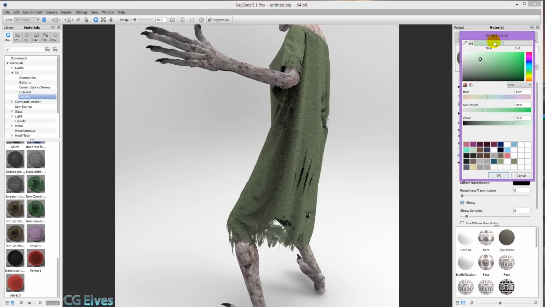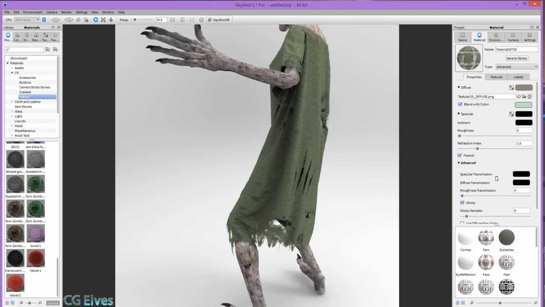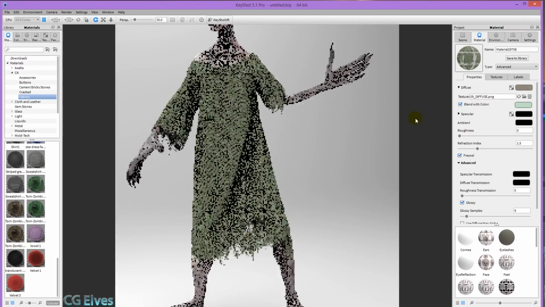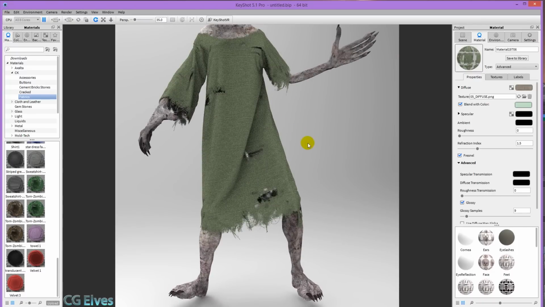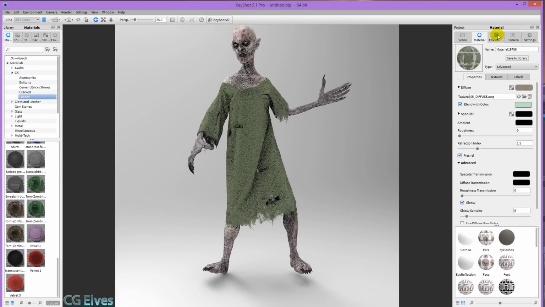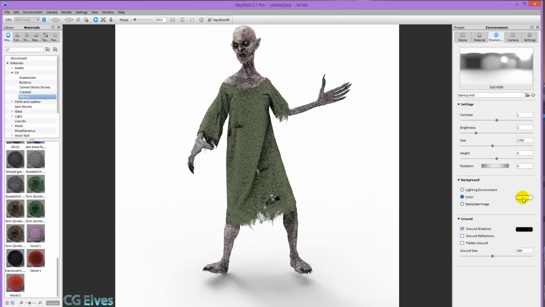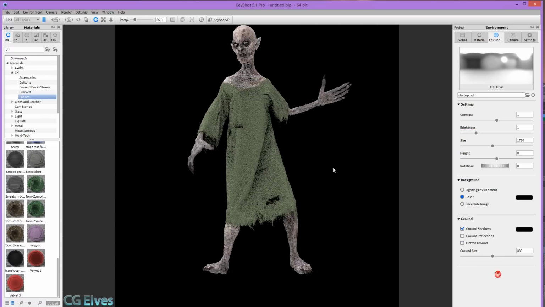So usually once I have a color I like, I just grab it from there, drag it, and then drop it into my palette. Alright, so there she is standing in her torn-up garment. If we wanted, we could also add a normal map, but I don't think it's necessary. I want to change the background to be more dramatic, so I'm going to put a color, black.